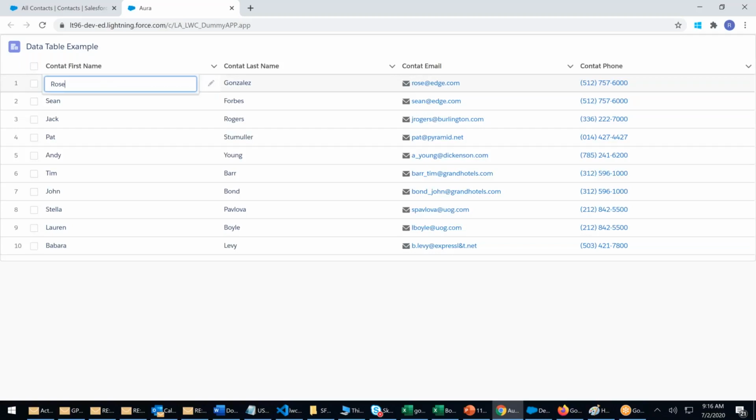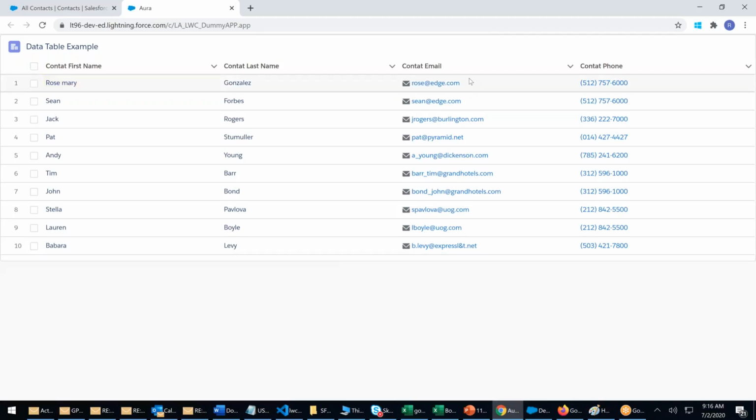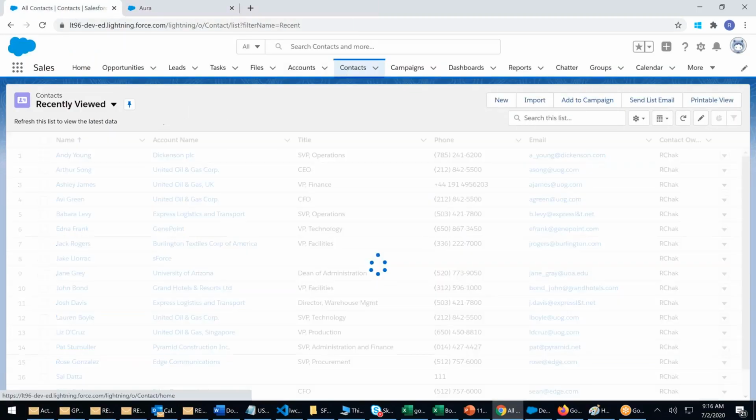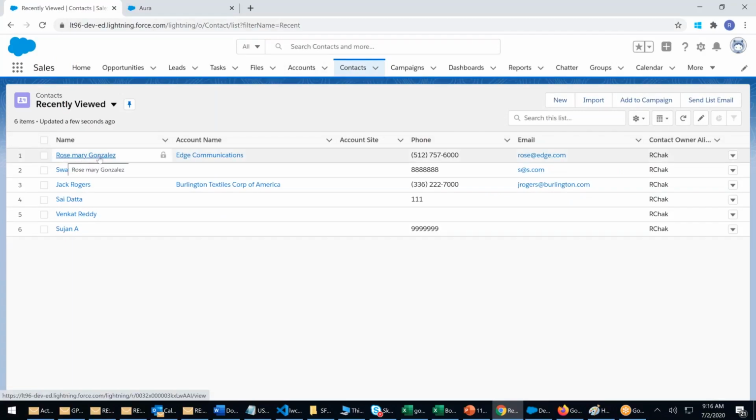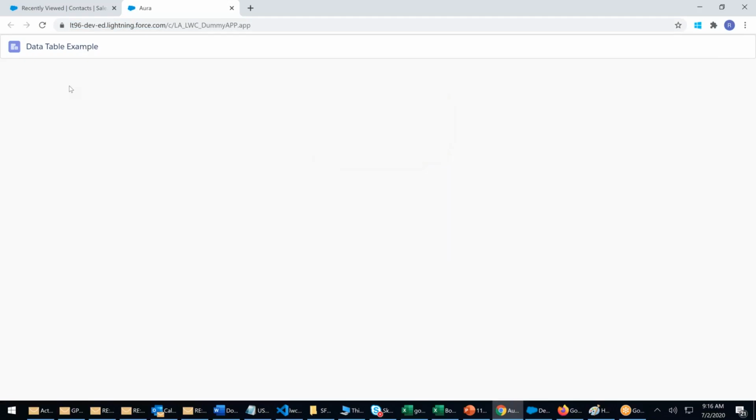I change it to Rosemary. I click outside, click save. The correct button is called. Done. First value of the object captured. See, the Rosemary got saved. I didn't get the pop-up. That's a later part of the story. Next time when I come to contact, I should be able to see Rosemary there. See, Rosemary Gonzalez. Next time when you refresh, the data got saved.